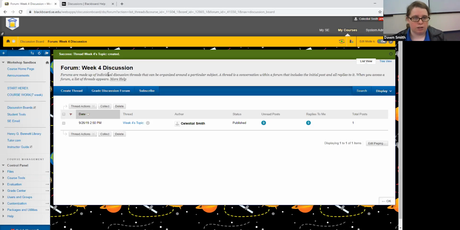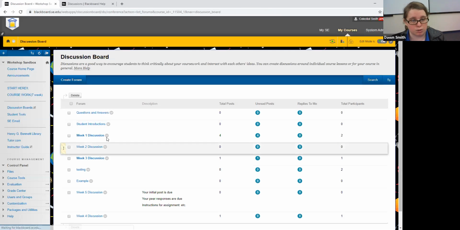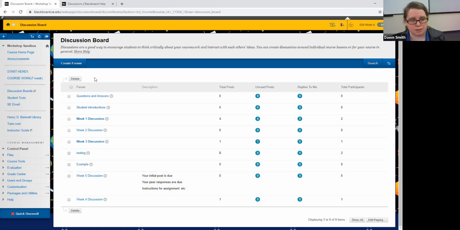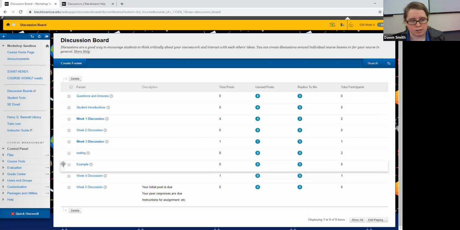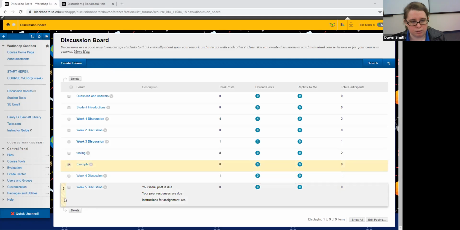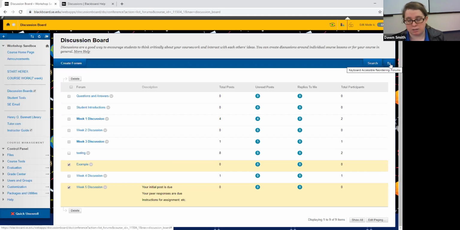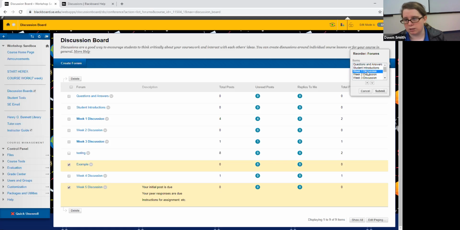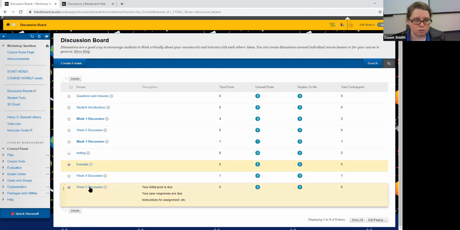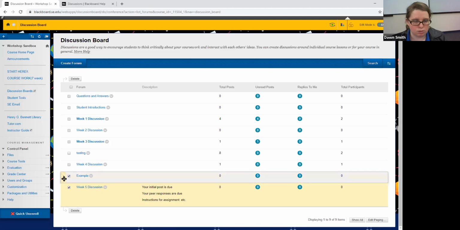So something to know about discussion forums versus the threads in the forum. With threads, these are date ordered. So if I go back into the main discussion board area, you'll see that they don't have dates listed next to them. That's because you can reorder these however you need by clicking on this area to the left of them and dragging, or clicking on this keyboard accessible reordering tool. So you'll click on the name and click these up and down arrows to move it where you want. All right, there we go.